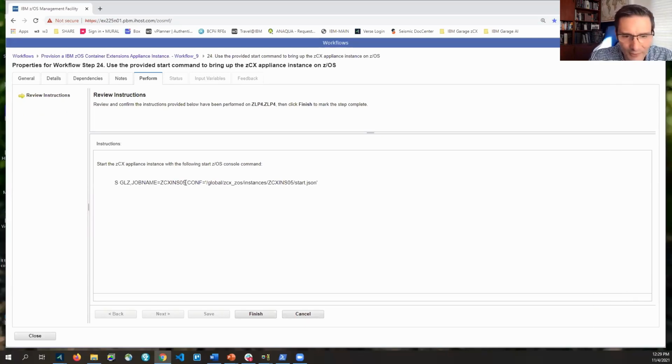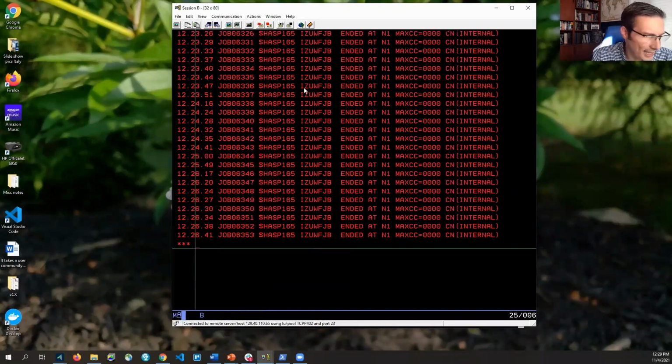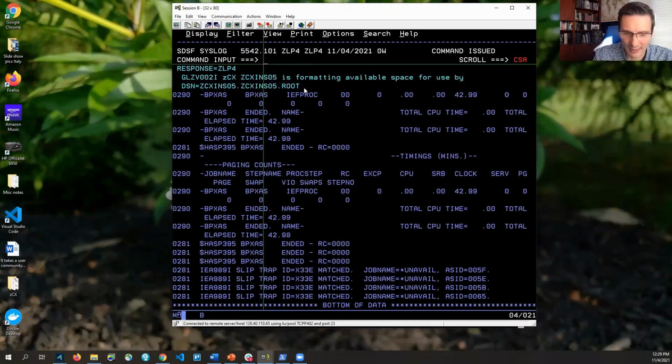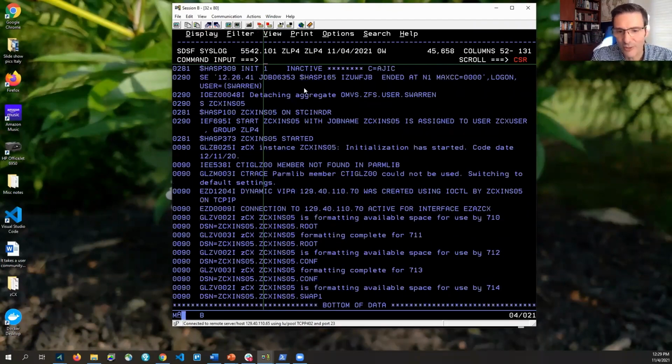I don't like to type all this stuff on the end, this conf line, so I want to just type in my own unique proc. What I did is I created a proc that has the job name and conf hard coded in it. So now I'm going to go over to my system over here, and from the console, I'm just going to say start zCX INS 05. When I do that, it's actually going to kick off the zCX appliance. I max down here. You can see that it's formatting the disks now the very first time.